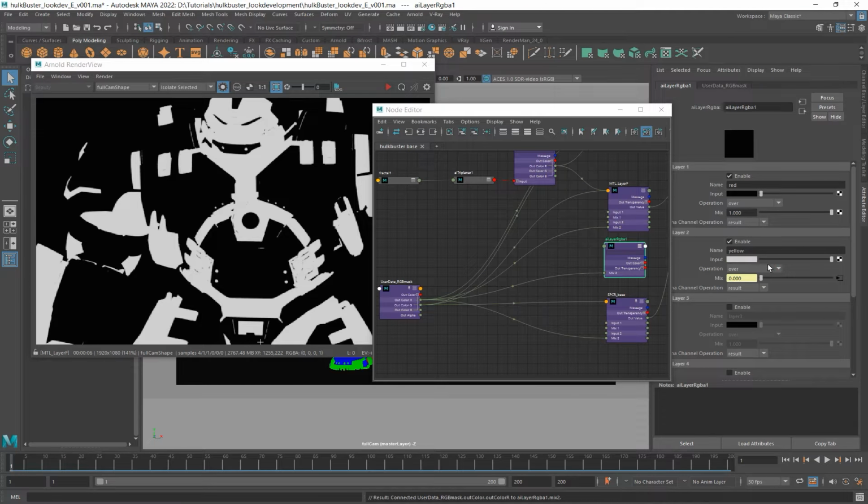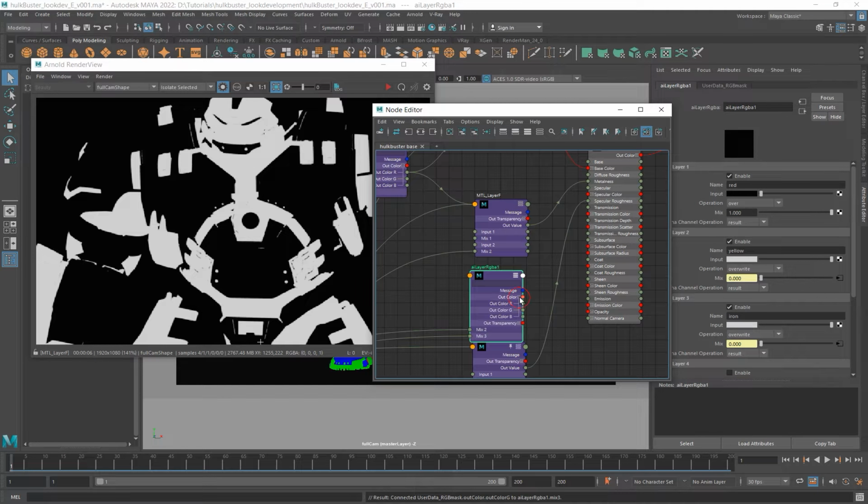And let me just put the value here to 1. And the operation will be overwrite. And layer 3 will be our iron part, same as yellow. It has white value and the operation will be overwrite. And we'll connect the green channel into the mix 3. And let me just quickly connect its out color R into the metalness.